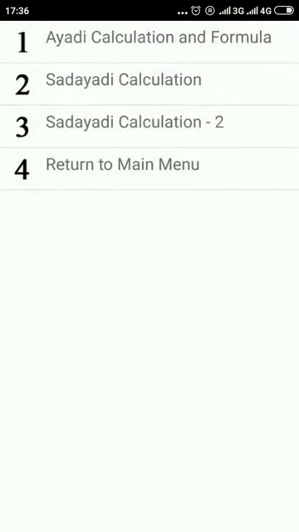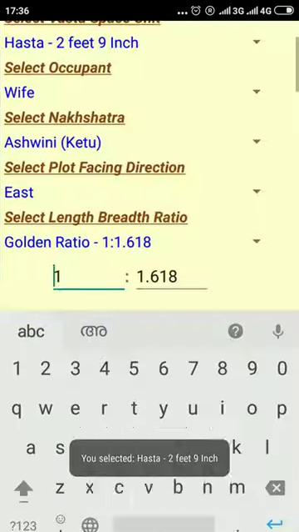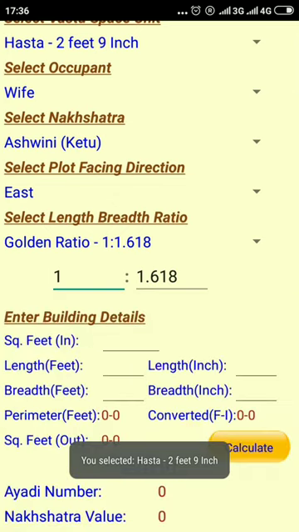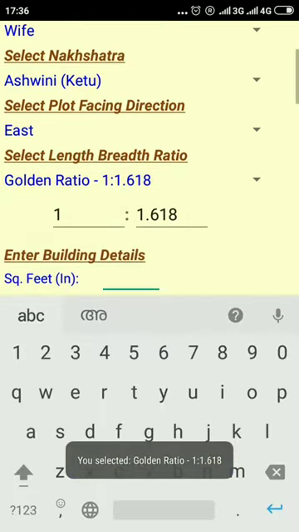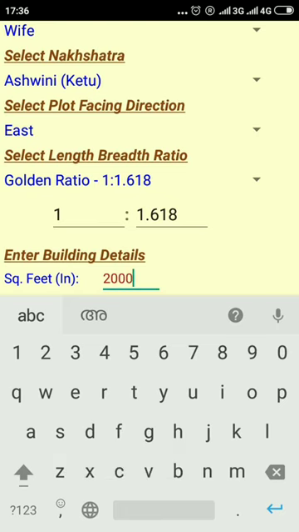The golden ratio is a mathematical ratio that's commonly found in nature. It can be used to create visually pleasing, organic-looking compositions in our design projects or architectural design. Select Sada Ayati Calculation Golden Ratio module to know its calculation features. Except square feet and length breadth ratio of a building, the other inputs are the same as the previous Sada Ayati module. Select Golden Ratio as length breadth ratio. Enter value 2000 as square feet. Press calculate button to see the result.